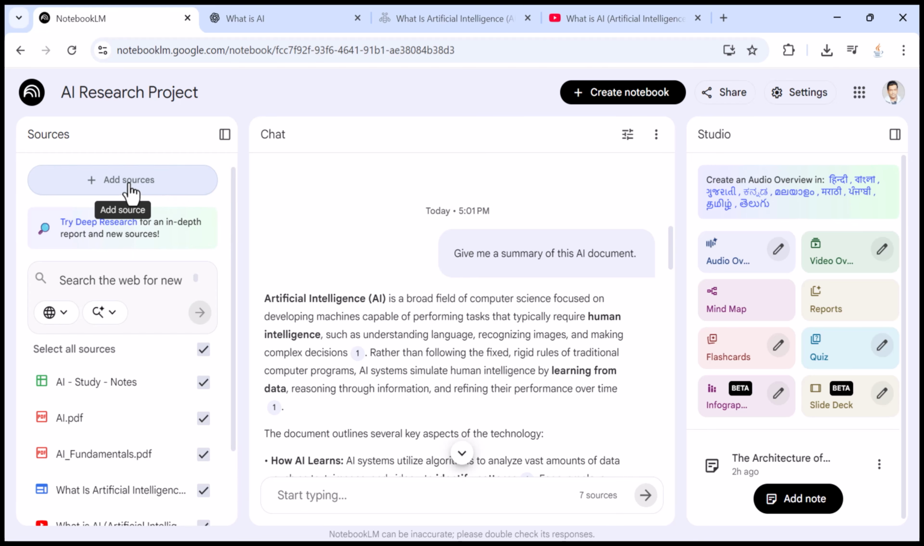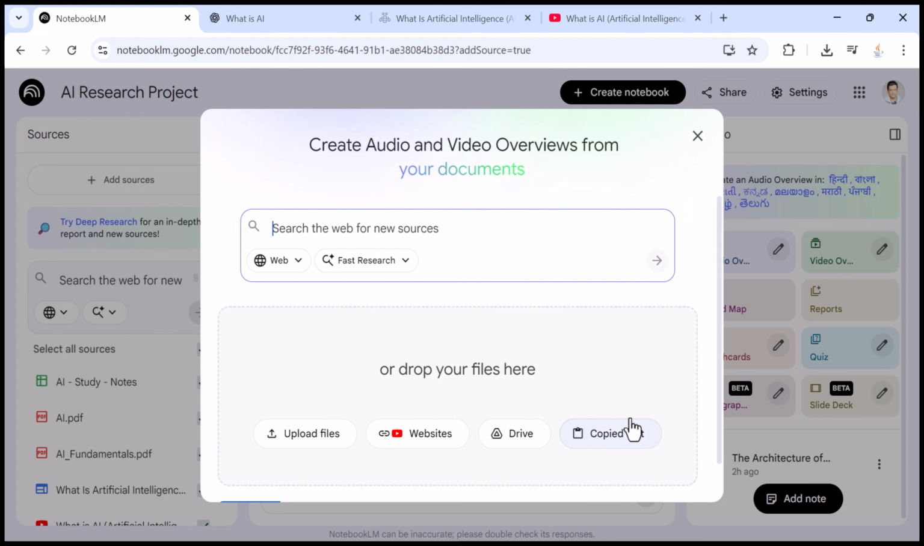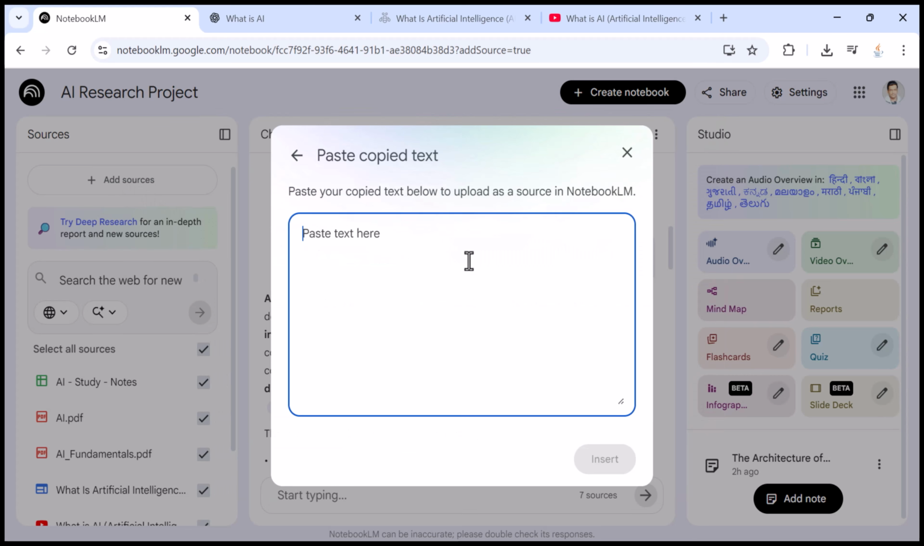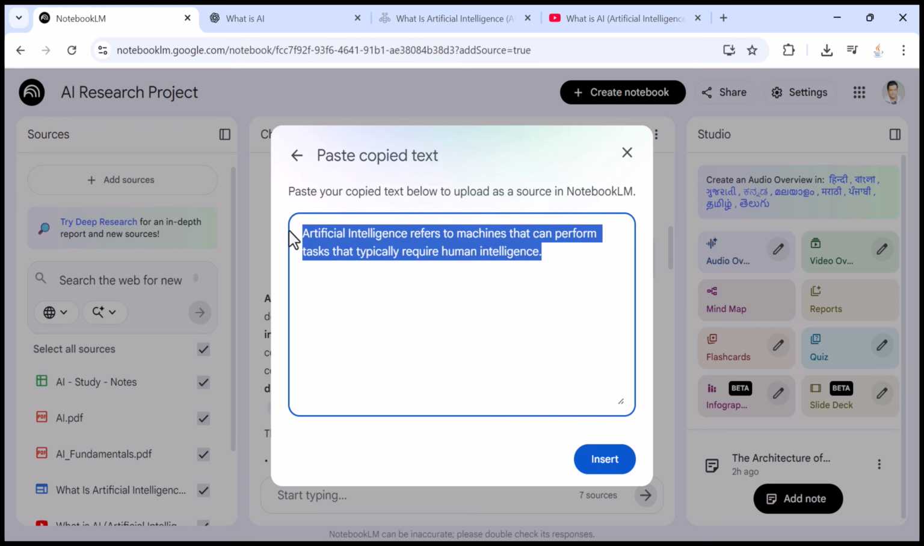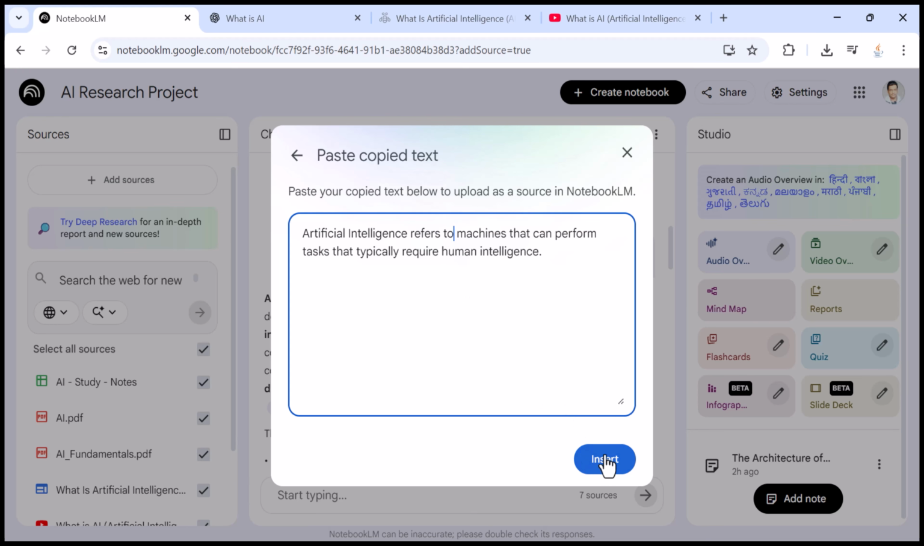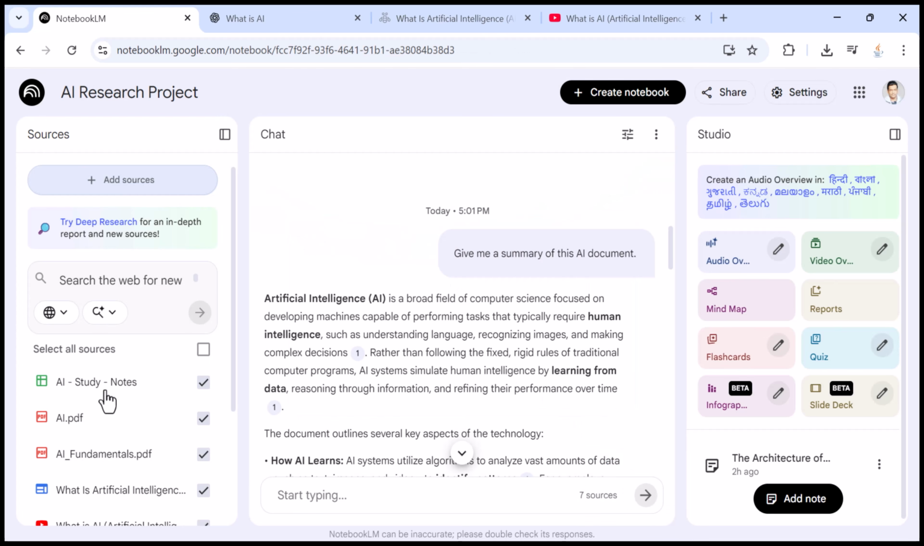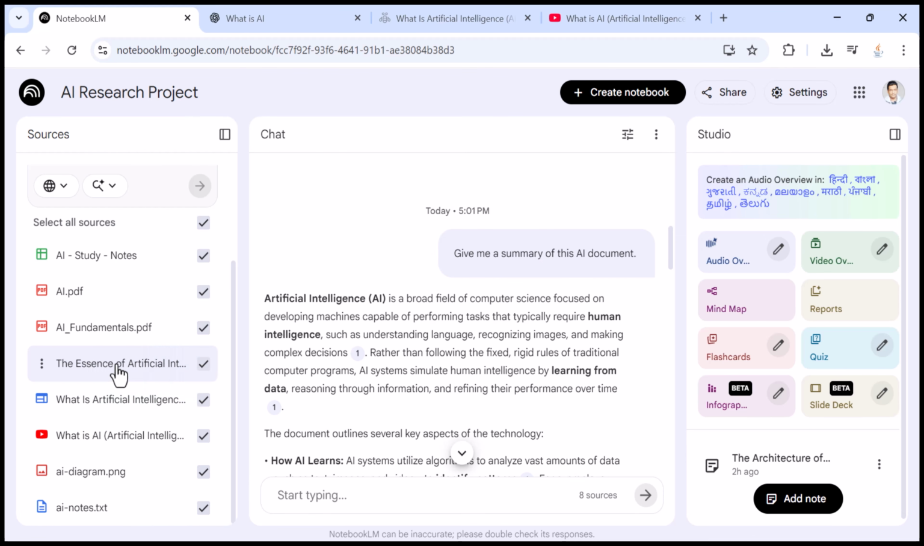Finally, let's add copied text. I click on Copied Text. Here, I paste a short paragraph explaining AI in simple terms. For example, Artificial intelligence refers to machines that can perform tasks that typically require human intelligence. I confirm, and the pasted text is now treated as a separate source.